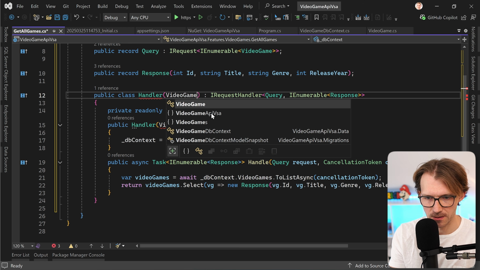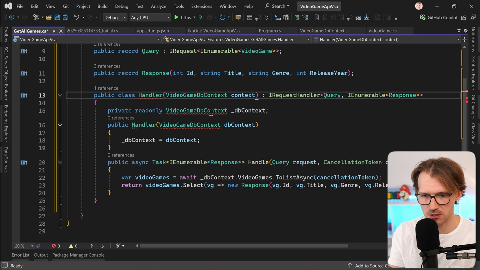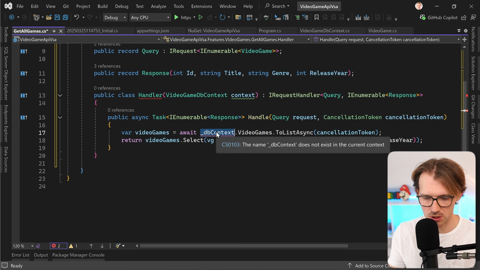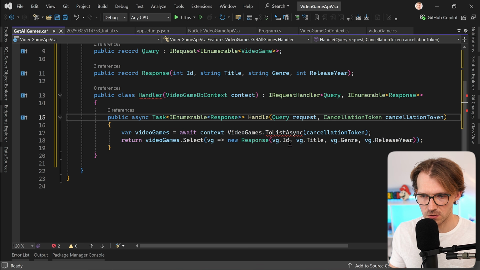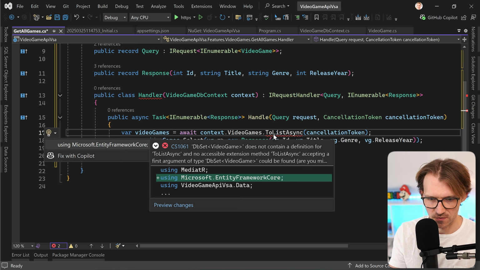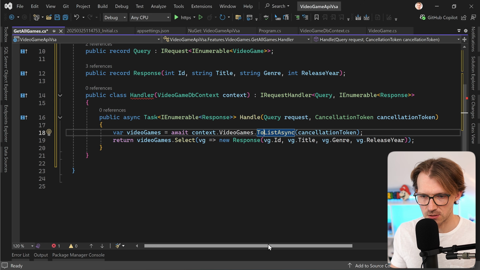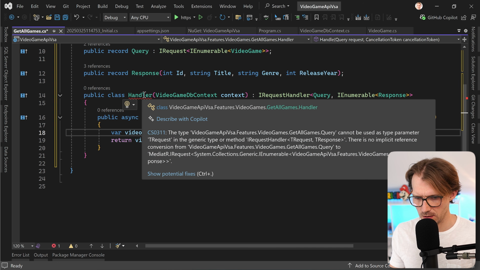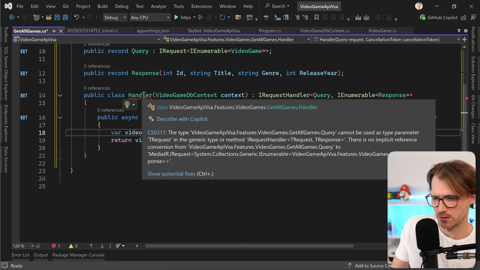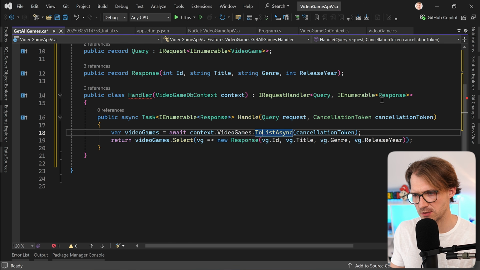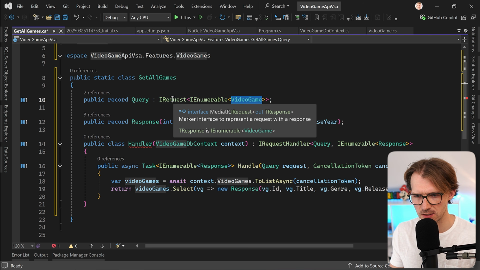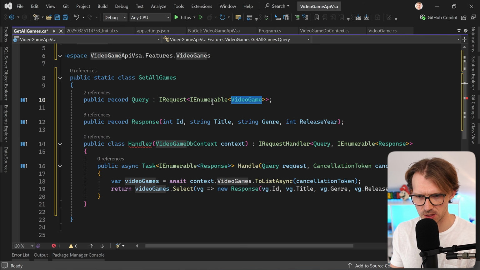So VideoGameDbContext it is. I call this context here, so we don't need this code. And here we can just use the context, and here we need Entity Framework again as a reference, like that. And here it says there's something up with the types, and this is actually correct because we want to return the response. And here's the same thing, because it tells us here we need to add our response object here, right?